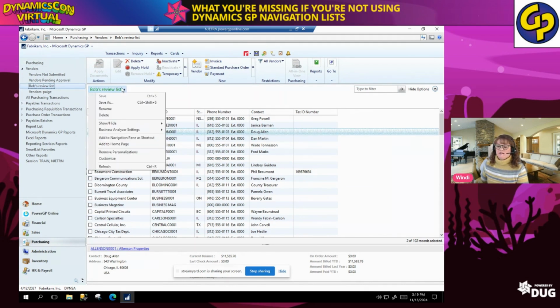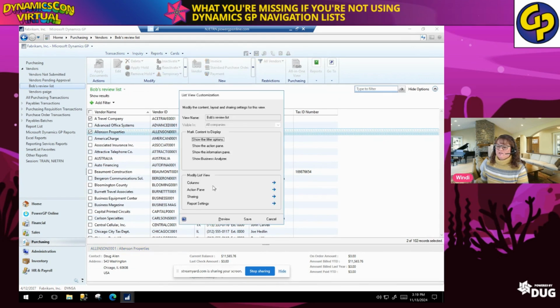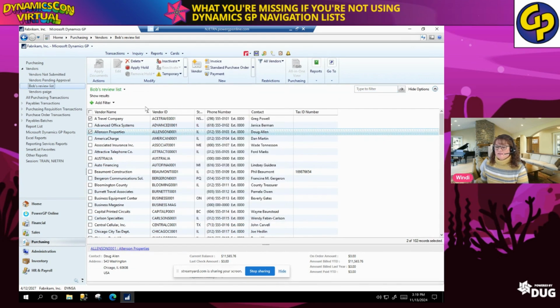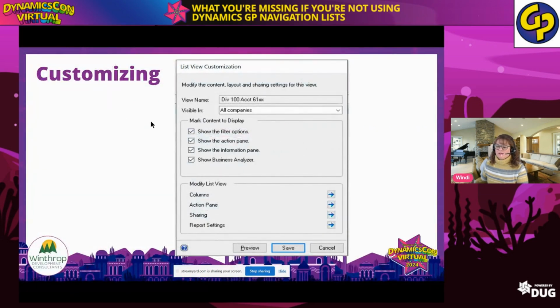Once I've created it, I can go back out here and customize it, or save it again, save it as something else if I want to change it. I could show and hide the pieces if I want to. If I click customize, then I'll be able to change the settings. I think that's all there is on that. Does anybody have any questions? Okay, I'm not seeing any questions come in yet. So let's pop back over to the slide deck.